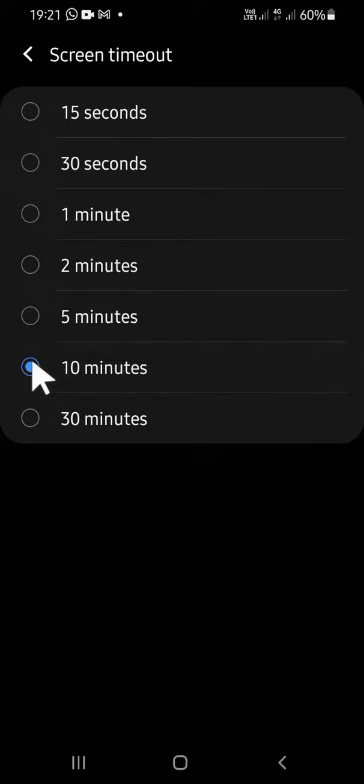Okay, and now the screen timeout has been changed, and that's how we can adjust the screen timeout on Android phone. I hope this tutorial will be helpful for you.